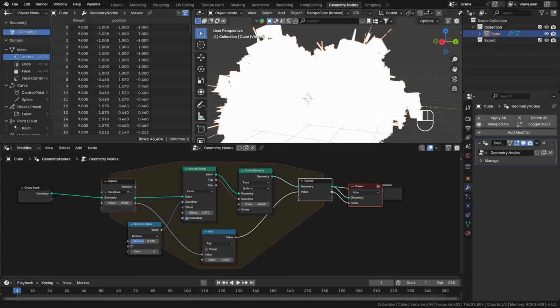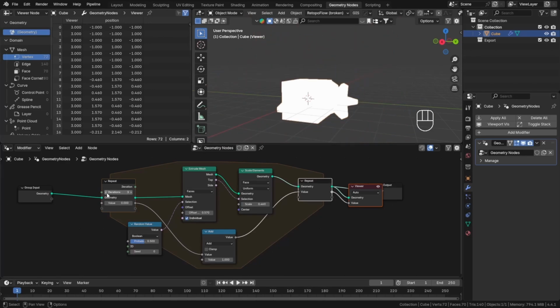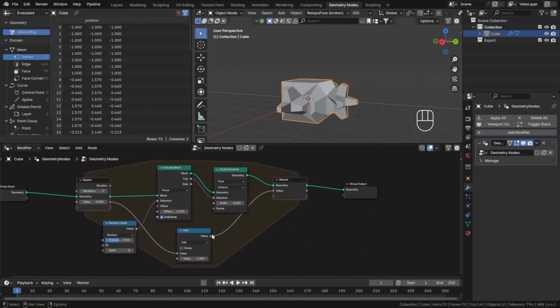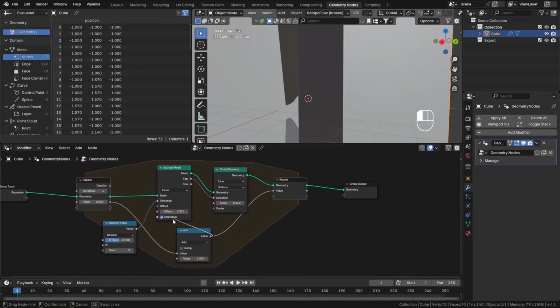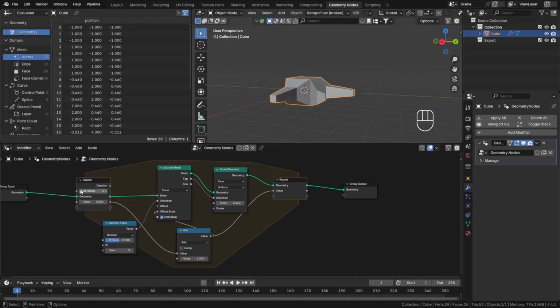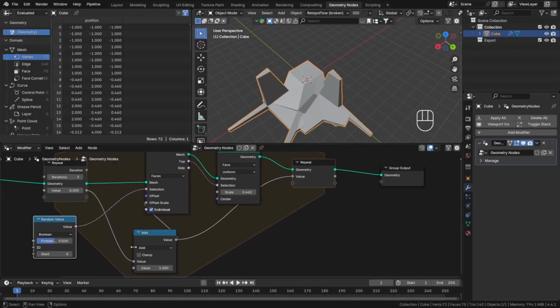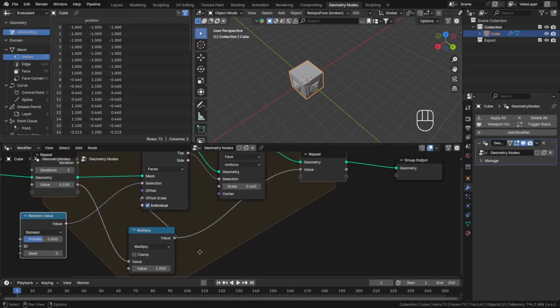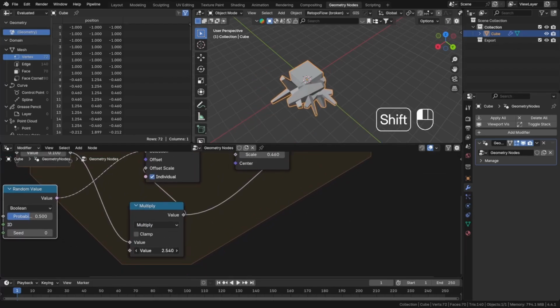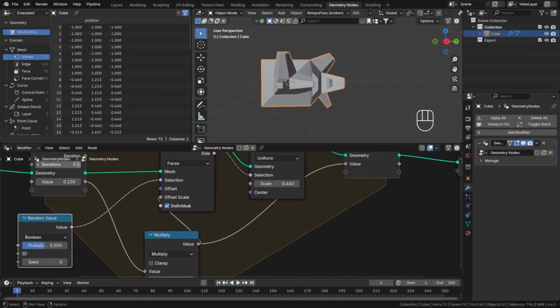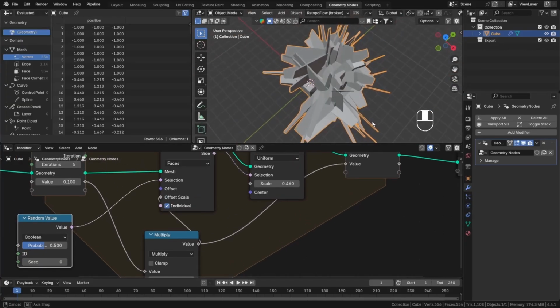Let's test it by plugging it in as our extrude offset scale value. As you can see, these smaller extrusions are getting longer. When we increase this value, or even better, change it to multiply, the extrusions will get even longer. So, this is the basic concept behind the repeat zone in Blender.